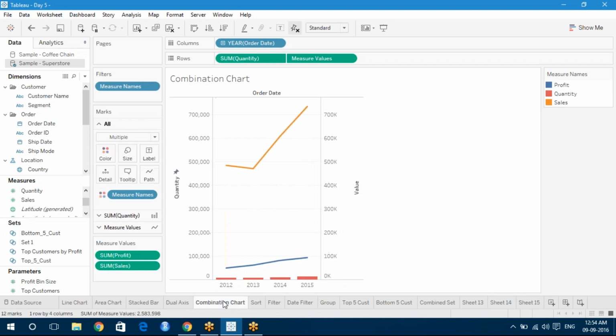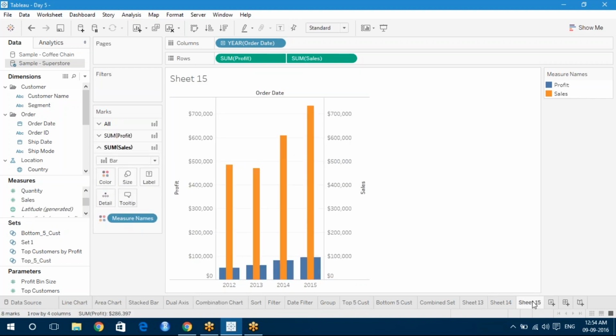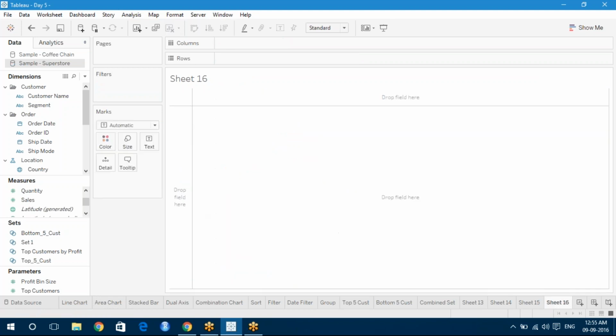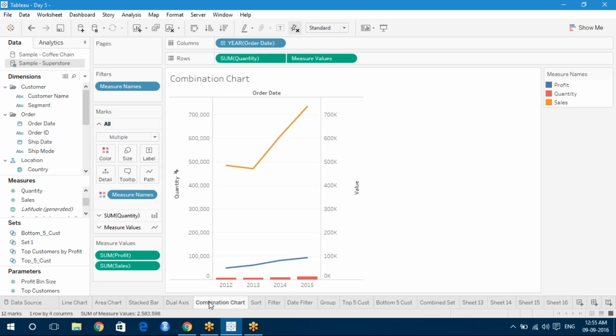Let us go ahead and create a combination chart in Tableau. After having looked at dual axis chart, there is a definite doubt that creeps in. What if I want to represent a third measure onto this visualization? What if I want to put a fourth measure onto this visualization? Such things can be accomplished using something called a dual combination chart. Let us go ahead and create a combination chart as we're looking at in this screen now.